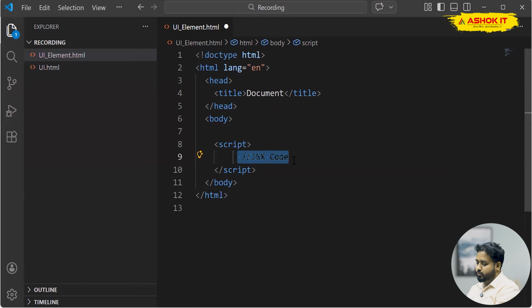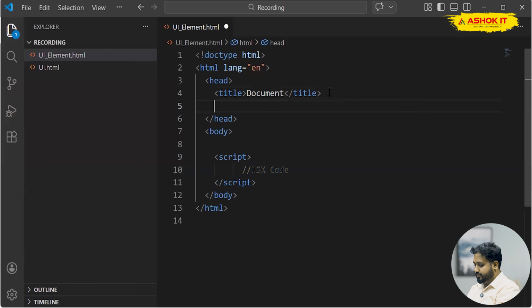To write our JSX code, first we have to integrate React with our HTML document. How to integrate? For that, we have to use a script tag, and here we have to add the src attribute. Right now I have told you React is nothing but one simple JavaScript file. So when I say I want to integrate React with HTML, it means I have to integrate one JavaScript file with HTML. And how to integrate? For that, we simply use a script tag with the src attribute. Now we need that JavaScript file address or location so that we can integrate.